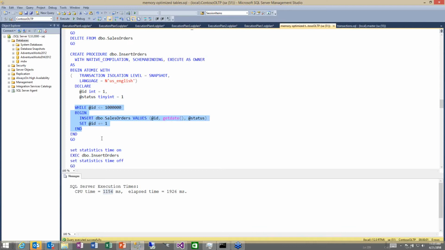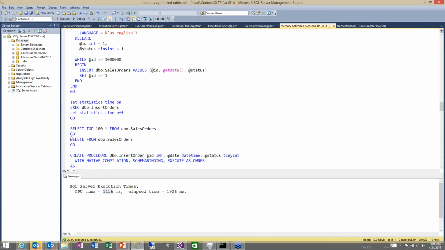So essentially, we're doing a lot of work inside this one natively compiled stored procedure, which means the whole operation is going to be a lot faster than when just doing interpreted T-SQL. And we can see the data is indeed there. Now, let's delete the rows.